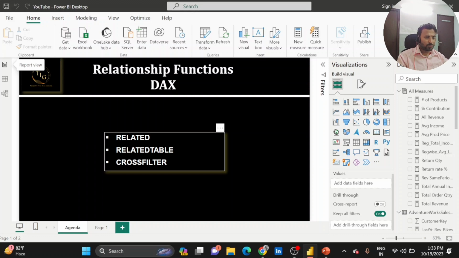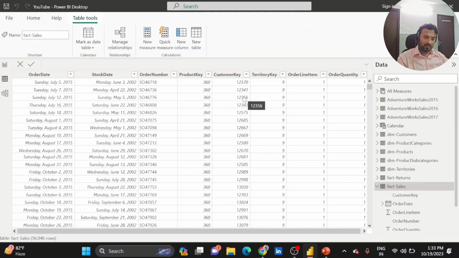So first we are going to see the RELATED function. Let's understand the scenario first, and then we will see the live demonstration of this RELATED function, how we can use this and when you have to use this one.